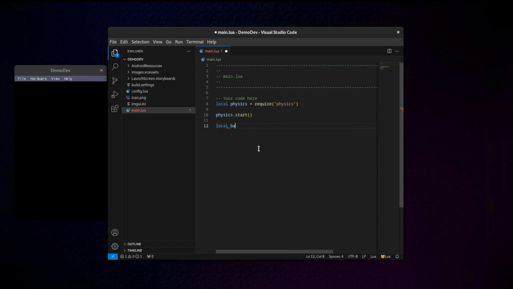Next, create a ball using Solar2D's display object. This code creates a circle at the center of the screen with a radius of 20 pixels. This will display a simple circle that we will add physics properties to next.